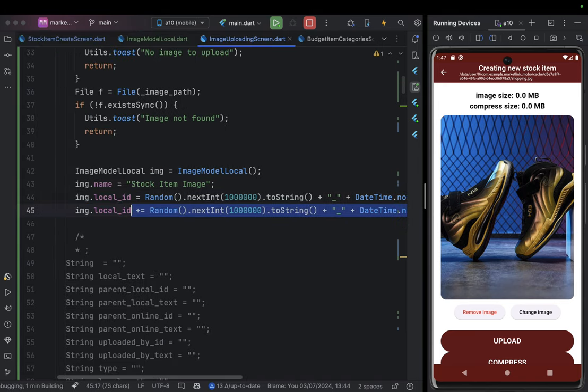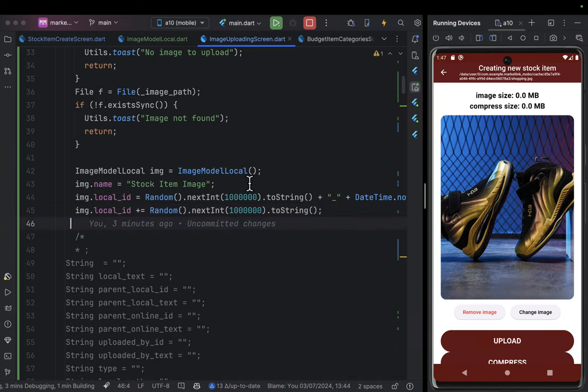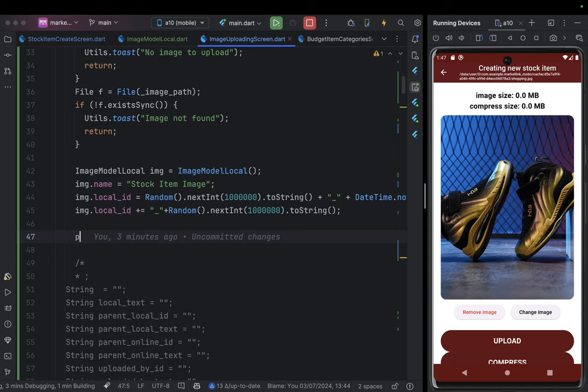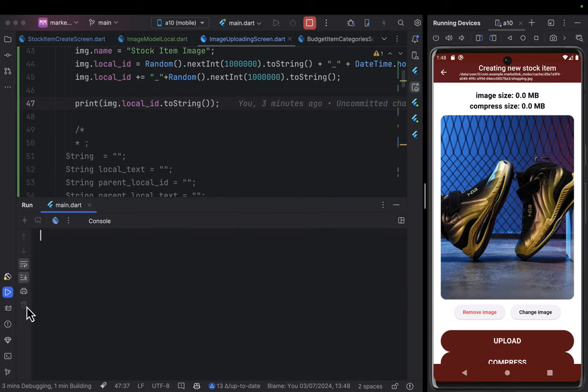Let me remove this time, okay, the string. So I'm just adding that. Let's see how our local value looks. You can just simply put an underscore here. It will be very, very hard to get the same name, even if you're using different devices. All right, let me display what we are getting here.